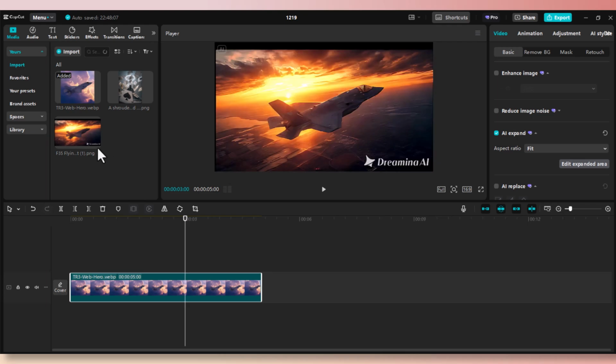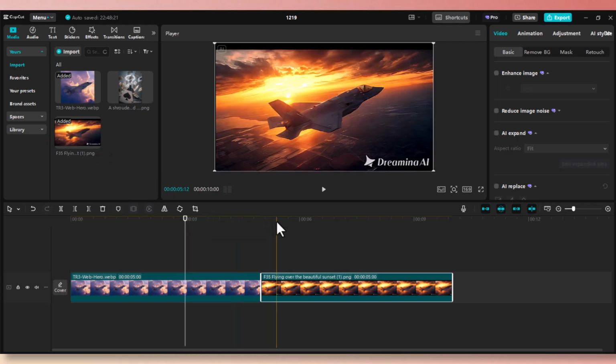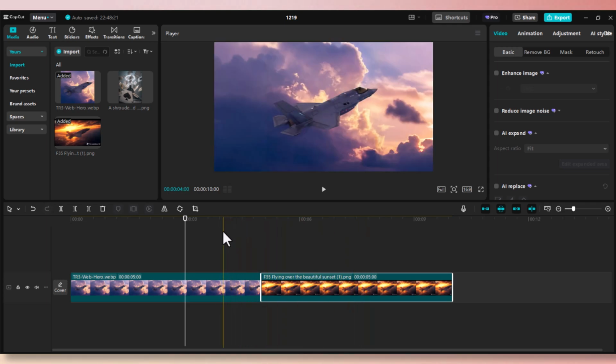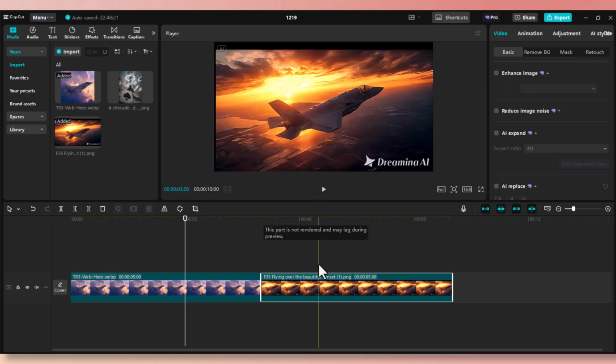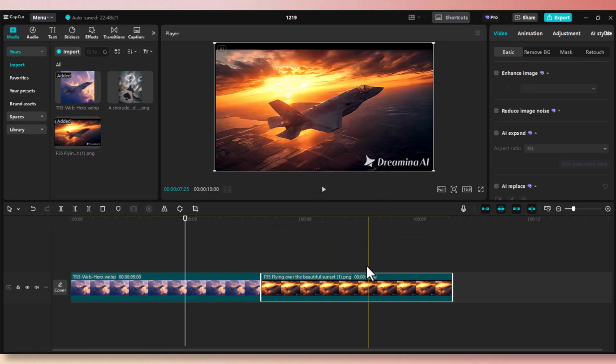Let's add another one to the timeline. Click on plus, and as you can see, I created this in Dreamina AI. And here's the original picture we just created, and here's the Dreamina one. The position of the jet fighter isn't in the same location, but the background has changed. And I'm going to show you exactly how I did that.